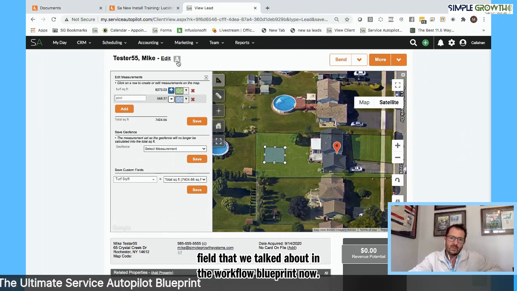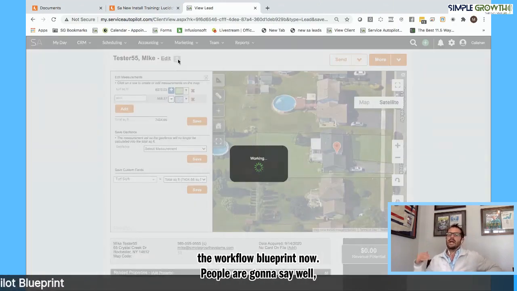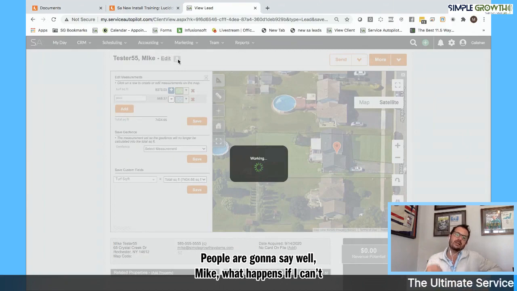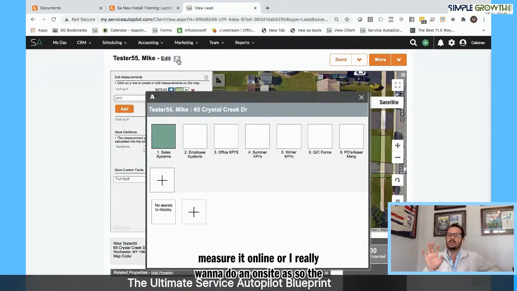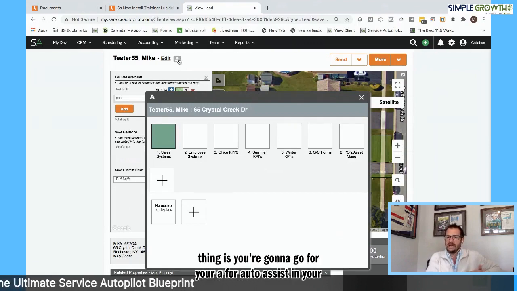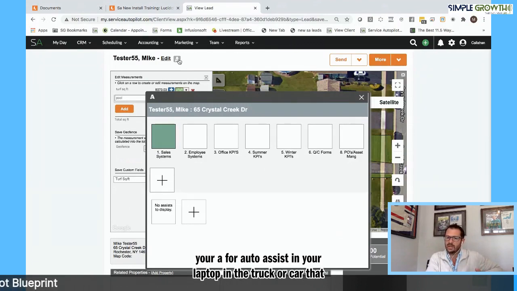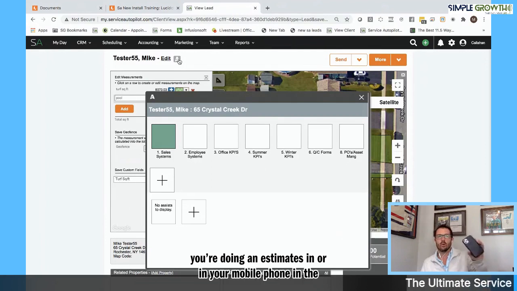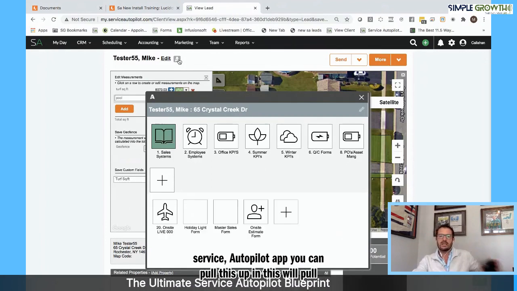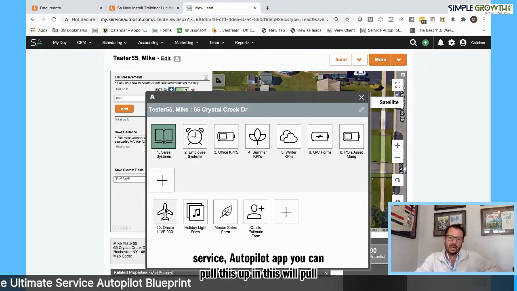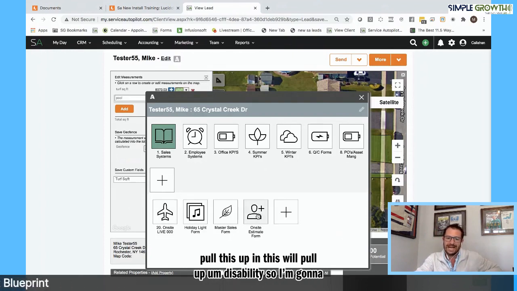Now, a lot of people are going to say, well, Mike, what happens if I can't measure it online or I really want to do an on-site estimate? So the thing is, you're going to go for your A for auto assist in your laptop in the truck or car that you're doing estimates in, or in your mobile phone in the Service Autopilot app. And you can pull this up, and this will pull up this ability. So I'm going to go to my on-site estimate form.